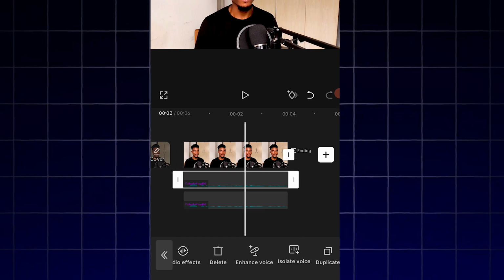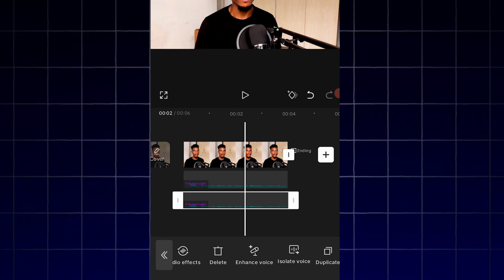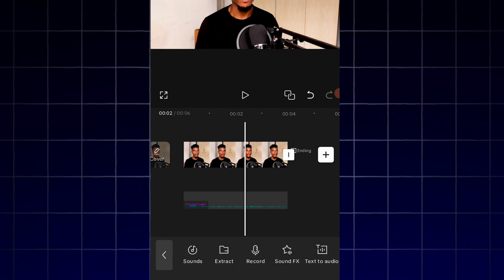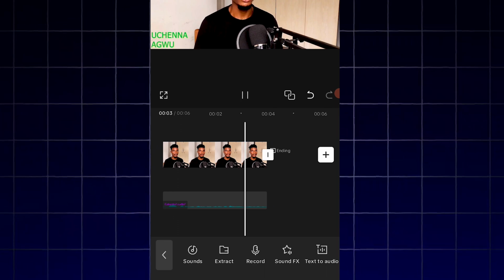So you can either delete the background music or reduce it. You can also choose to delete the voice if that is what you want, but doing this actually gives you the flexibility to do whatever you want to do. So let's assume I don't want to keep the voice, I just want the background music. I can easily click on the voice and hit delete, and it goes. Now if I play it, you will hear only the background music.